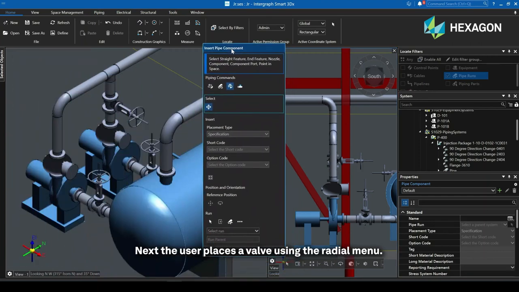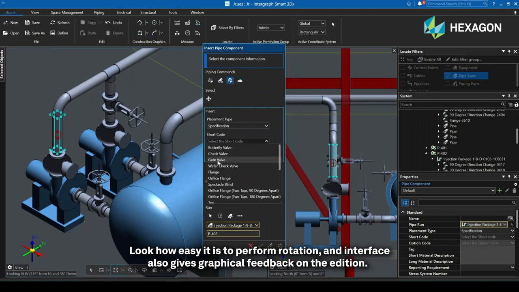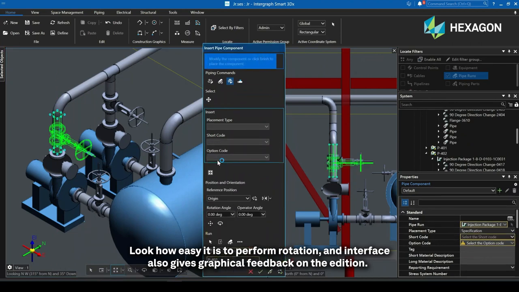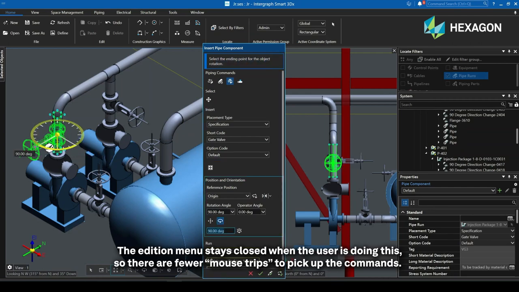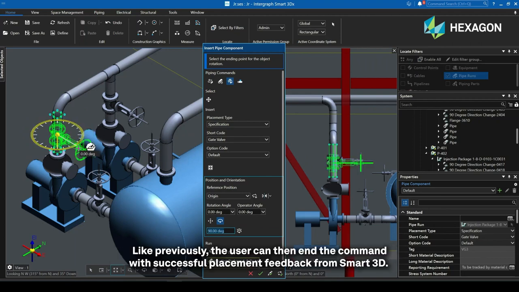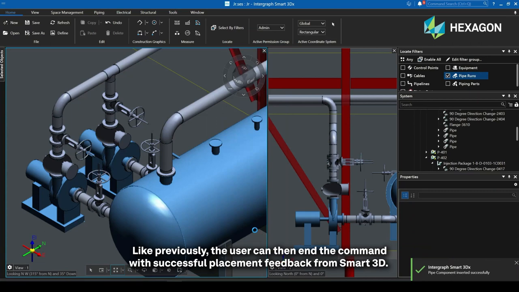Next, the user places a valve using the radial menu. Look how easy it is to perform rotation, and the interface also gives graphical feedback on the addition. The addition menu stays closed when the user is doing this, so there are fewer mouse trips to pick up the commands. Like previously, the user can end the command with successful placement feedback from Smart3D.